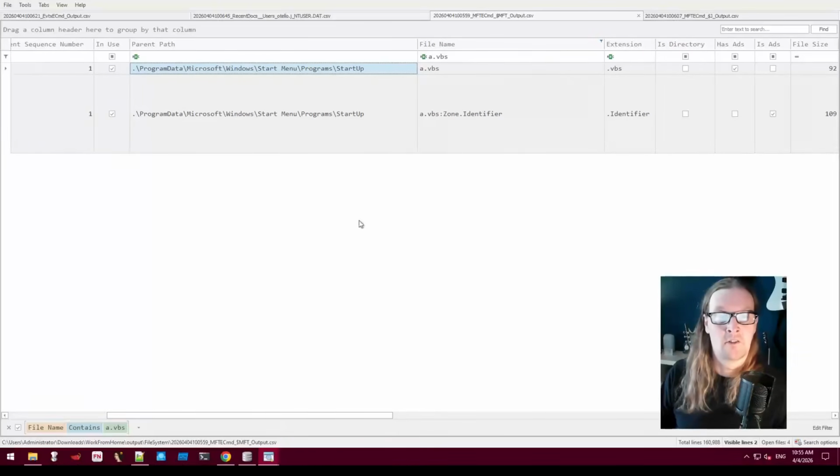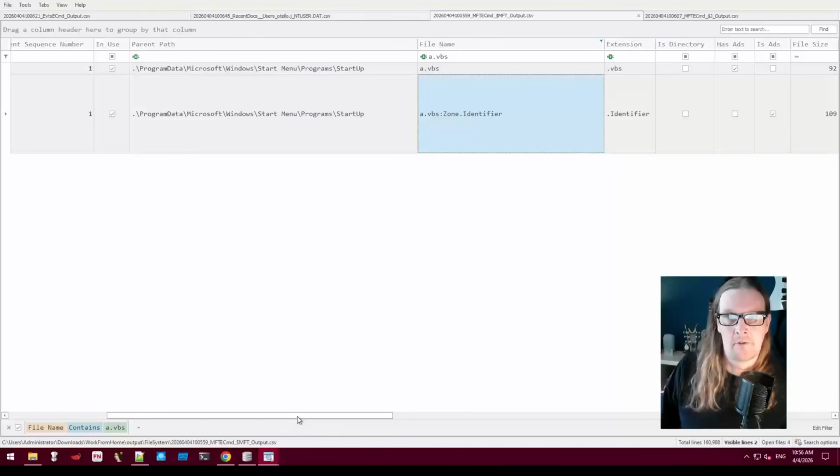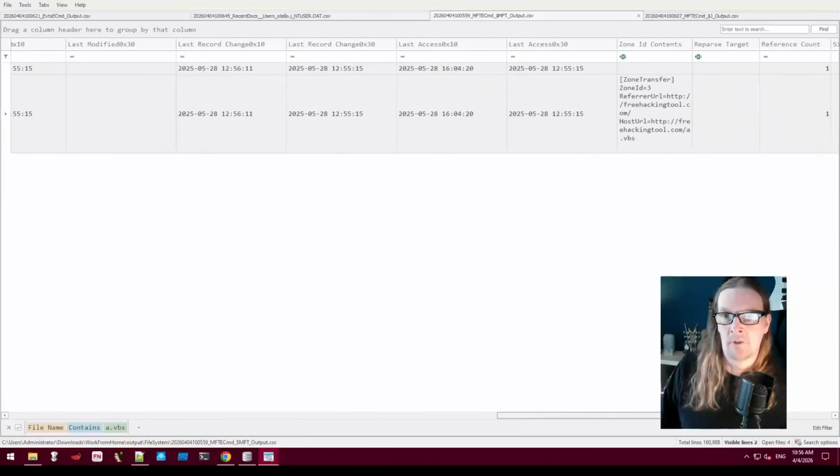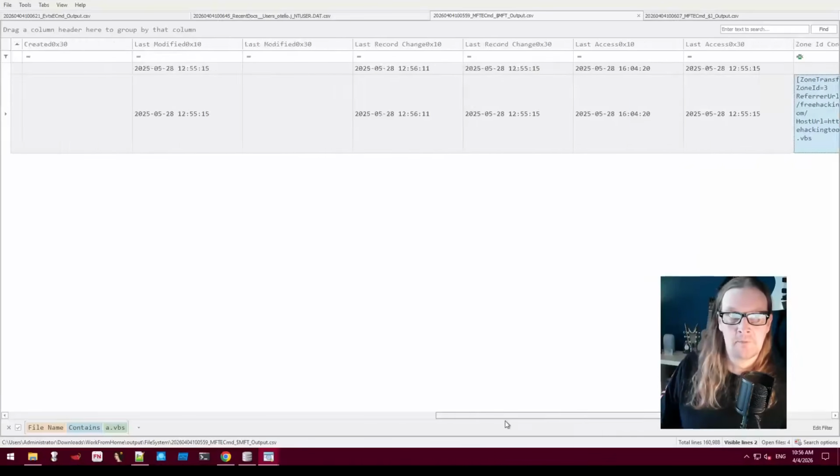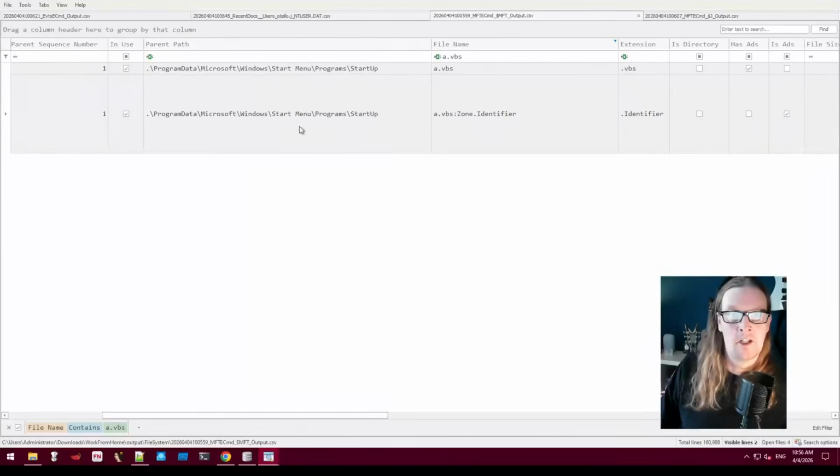So this is the current location of that. It was in the downloads folder originally, and then it's been moved to the startup folder. And this also got a zone identifier showing it was downloaded from the internet. We can see here that it was downloaded from that page, even though it has ended up in the startup folder.